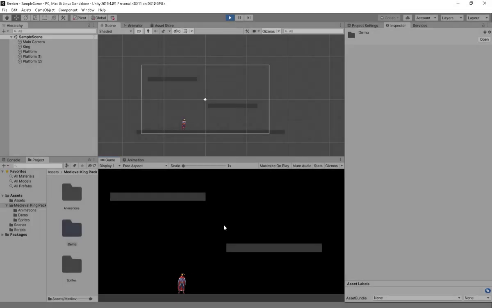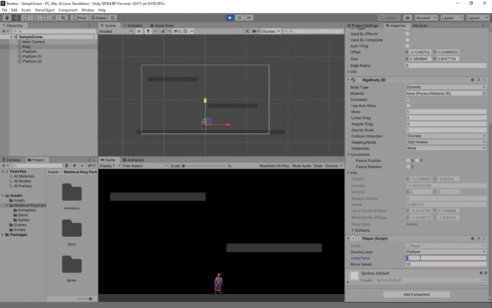After running the game, you can see that I can move with the right arrow key to the right and with the left arrow key to the left. Pressing the space bar, I would go up. Now adjusting the jump force a little bit, let's say make it 10, and jumping once more, I can walk on the platform. Now again, and walk on this other platform.